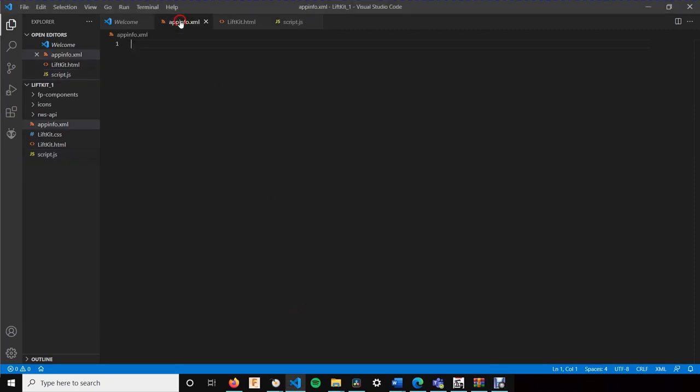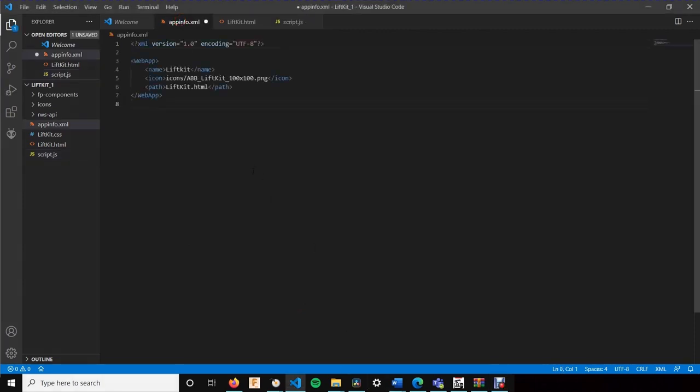Open the appinfo.xml file and write the following. In the name section, the name of the application is defined, in this case LiftKit. In the icon section the icon of the application is defined, in this case ab_liftkit_100x100.png. This is an image located in the icons folder. The image must have a size of 100 by 100 pixels. In the path section, the HTML file of the application is defined, in this case liftkit.html.